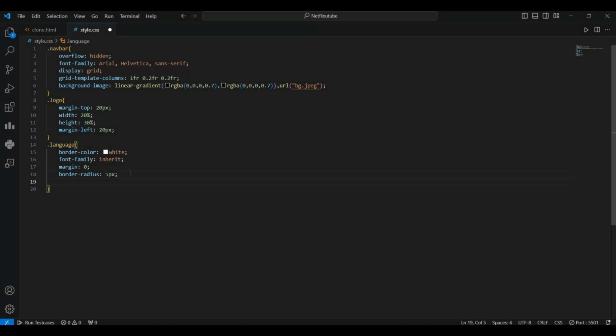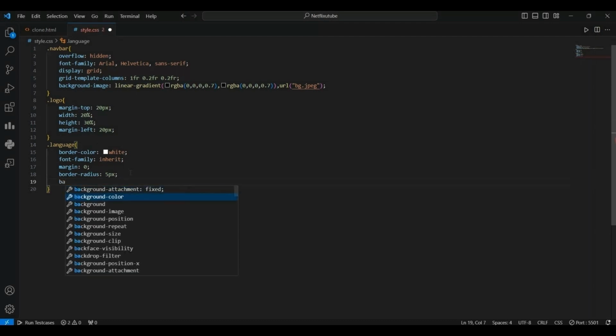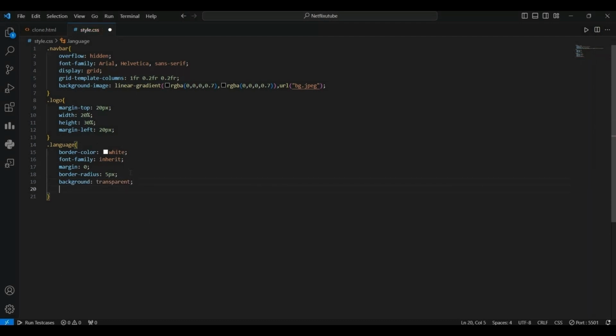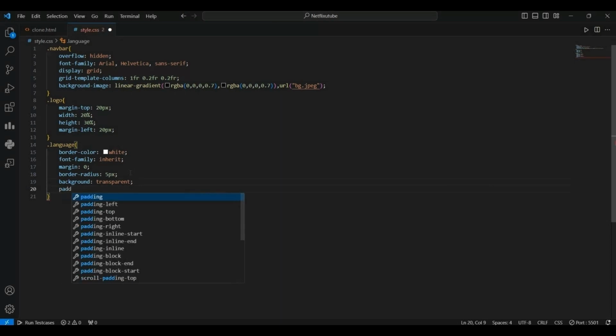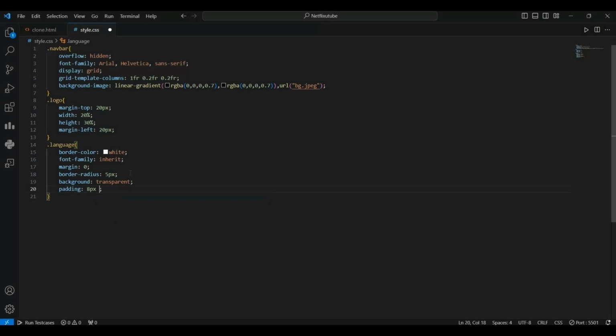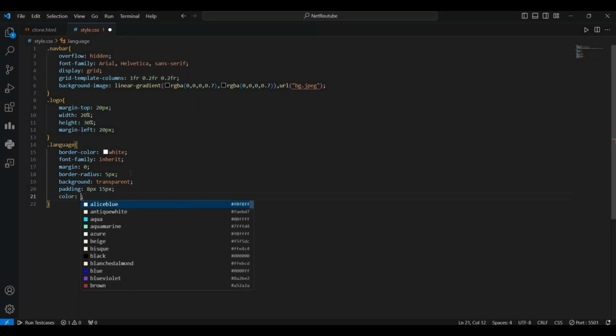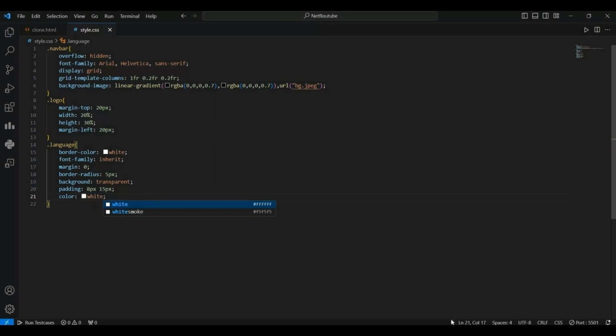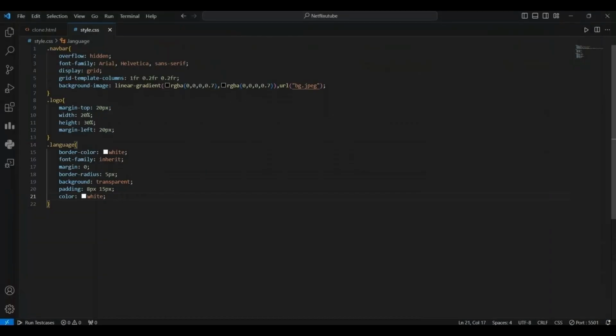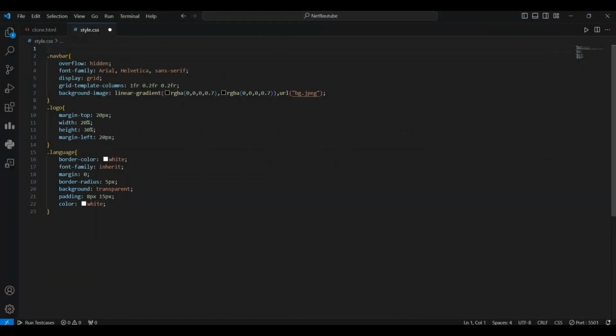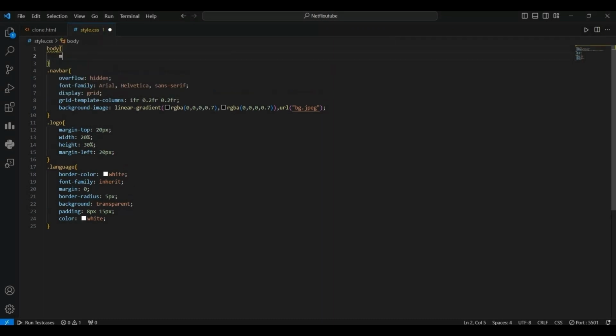And then let's take a transparent background, and then we create padding inside the button. So 8 pixels top and bottom and 15 pixels from left and right is enough. And then the font color will be white. So let's save and see. Okay, it looks like that. It's fine. Let's take the body margin 0. Body margin 0.